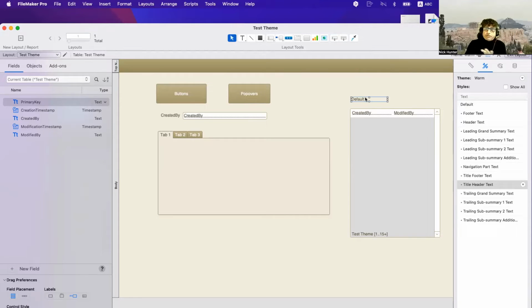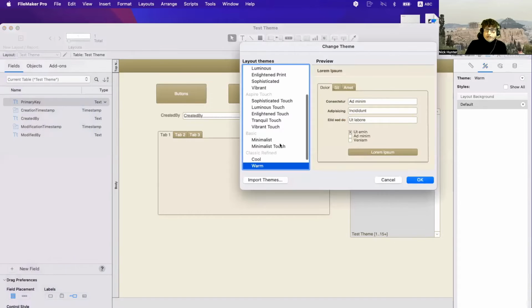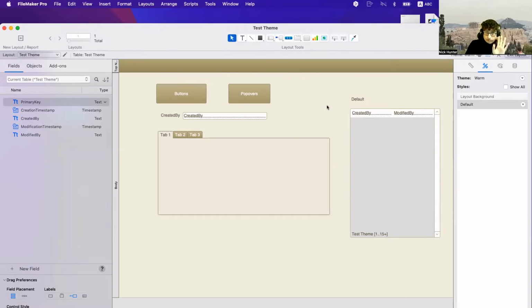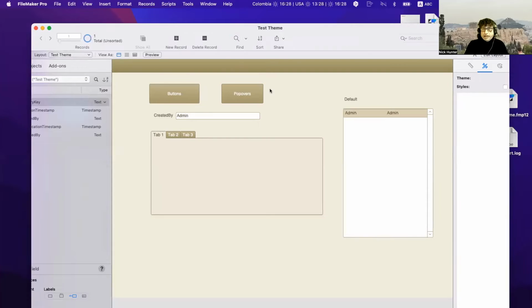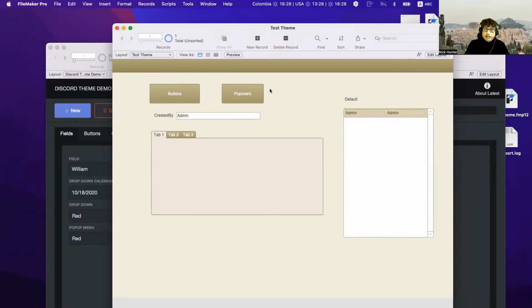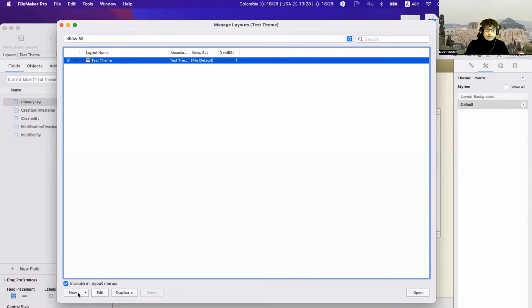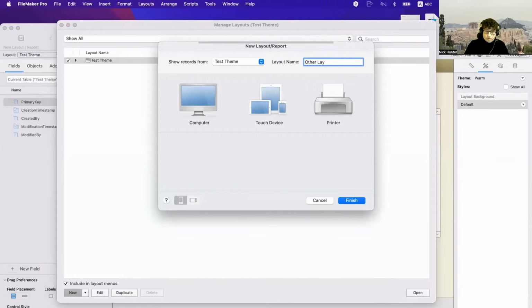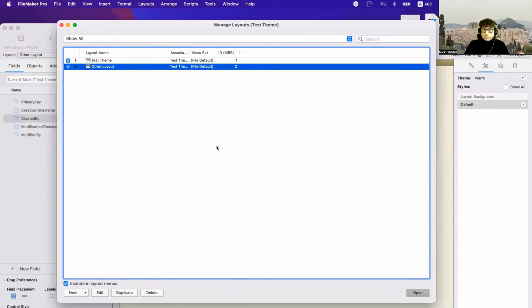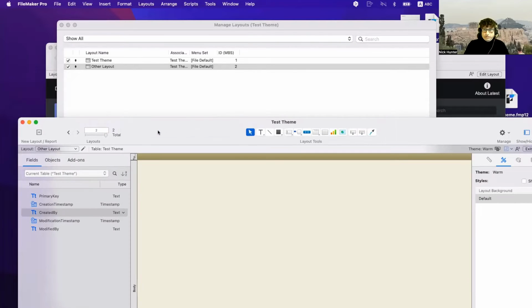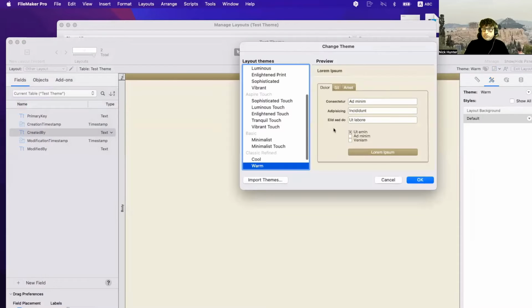We cannot have two themes on the same layout. Okay, you cannot. So each layout has one theme available. So if you select a theme for a layout, this is the theme for that layout. You cannot have multiple themes on one layout. What you can do is have another layout with another theme.